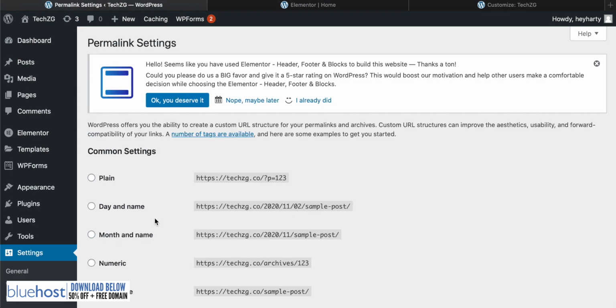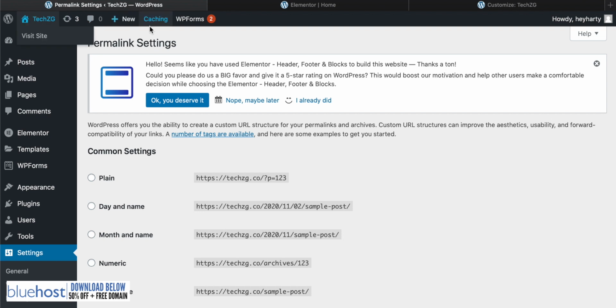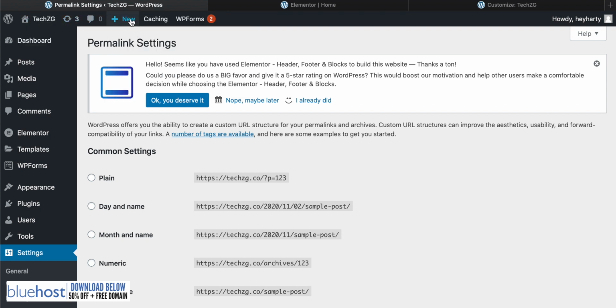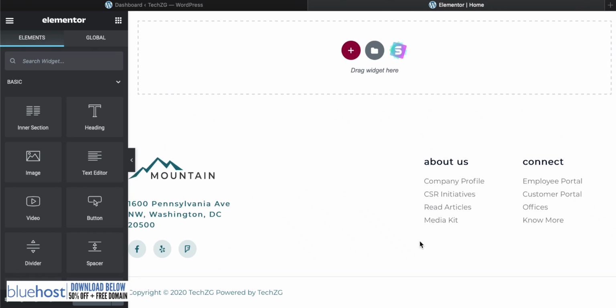My site is already live, but if yours isn't, then there will be an orange box up here that says publish. That is how you publish your site. So beware that if there is an orange box up here for you, you can click on that to publish your website.